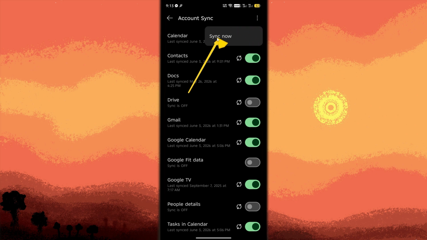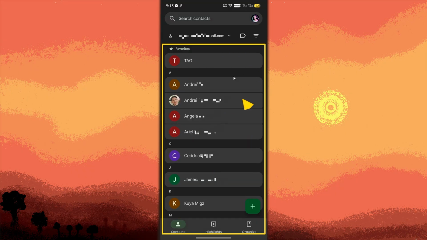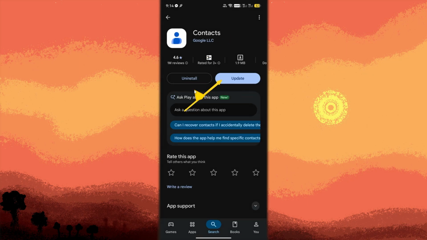Restart your Android device after the sync completes. Then open the Phone or Messages app and check whether contact names now appear correctly. If the issue persists, update the Contacts and Phone apps from the Google Play Store and check again.